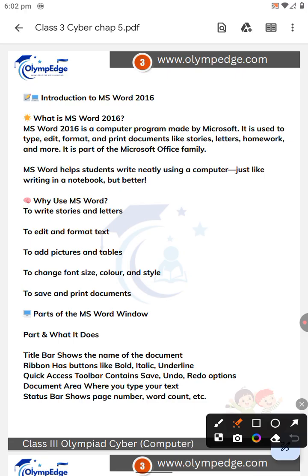Then comes the ribbon. Ribbon has buttons like bold, italic, underline. Ribbon is the space where you will have buttons like bold, italic, underline, etc. Then comes the quick access toolbar. The quick access toolbar contains the save, undo and redo options.